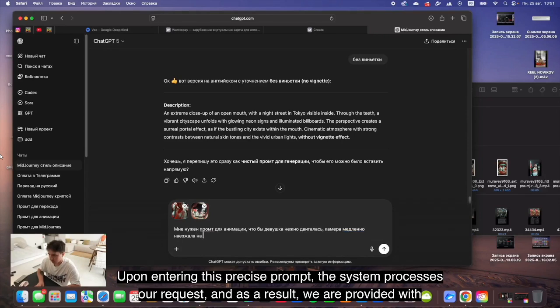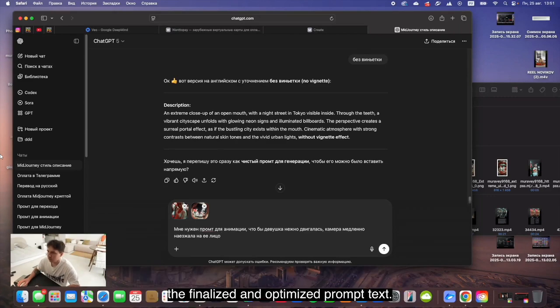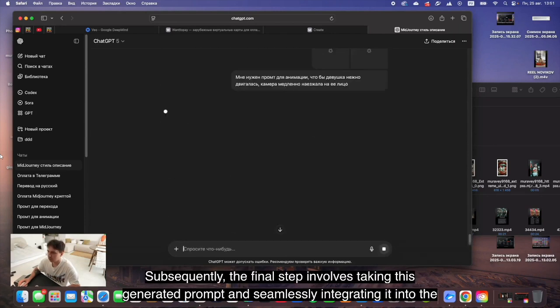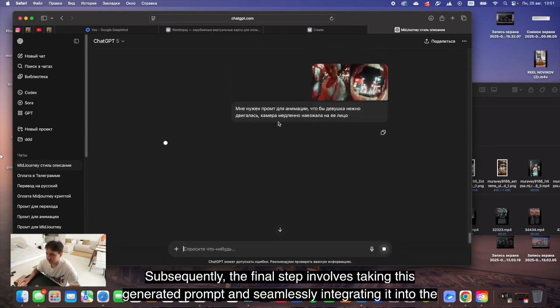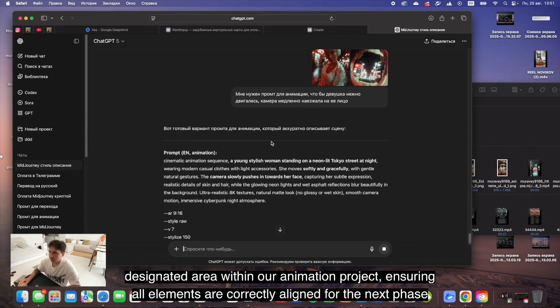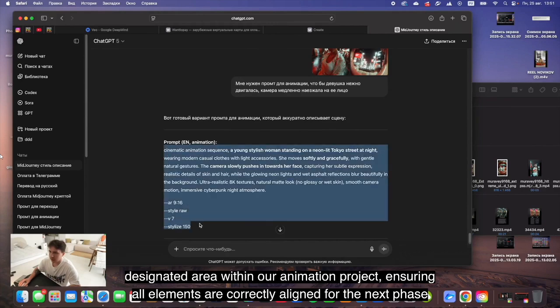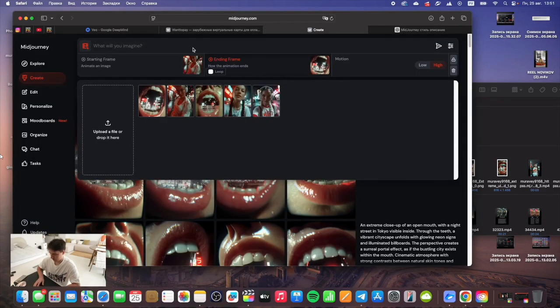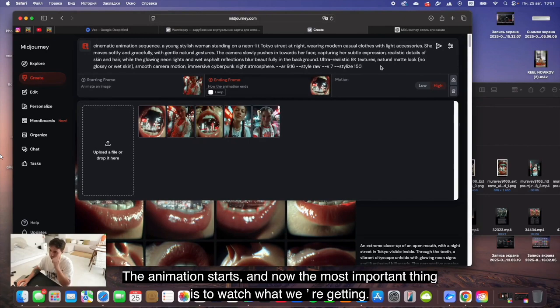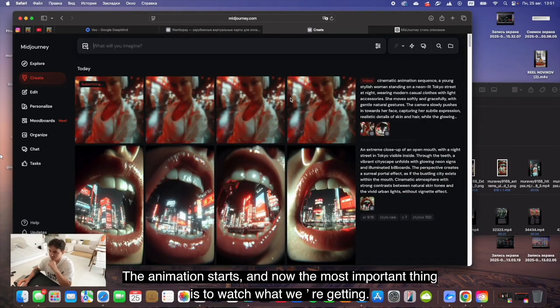Upon entering this precise prompt, the system processes our request, and as a result, we are provided with the finalized and optimized prompt text. Subsequently, the final step involves taking this generated prompt and seamlessly integrating it into the designated area within our animation project, ensuring all elements are correctly aligned for the next phase of development. The animation starts, and now, the most important thing is to watch what we're getting.